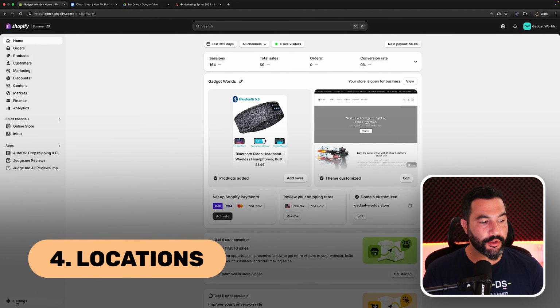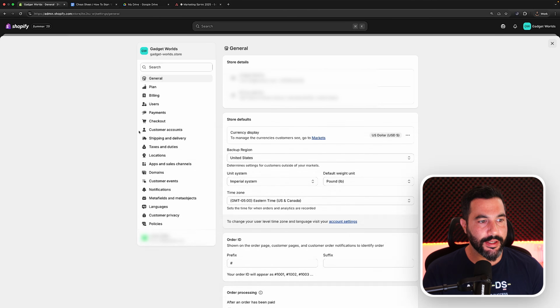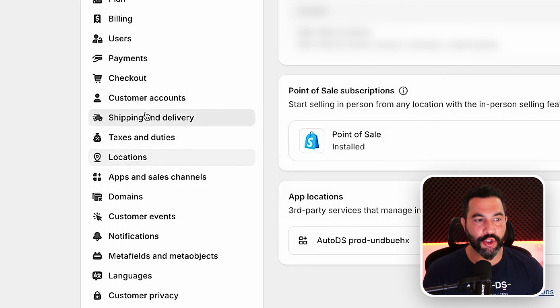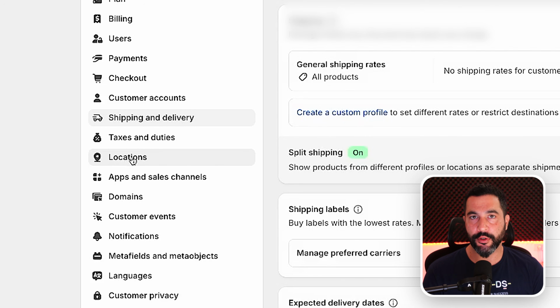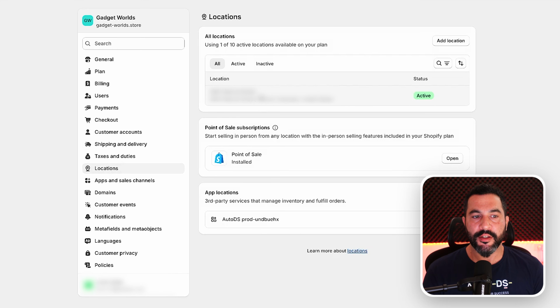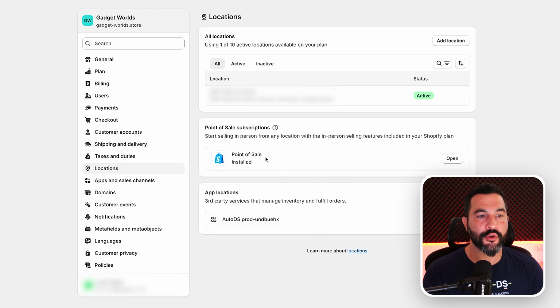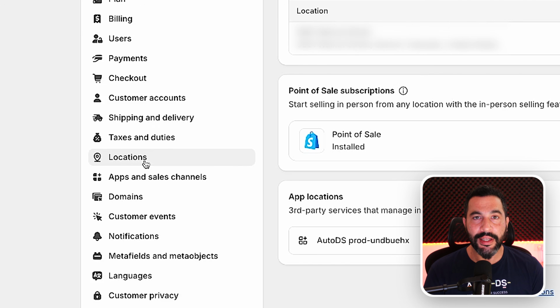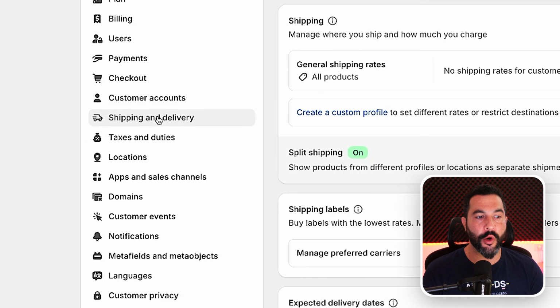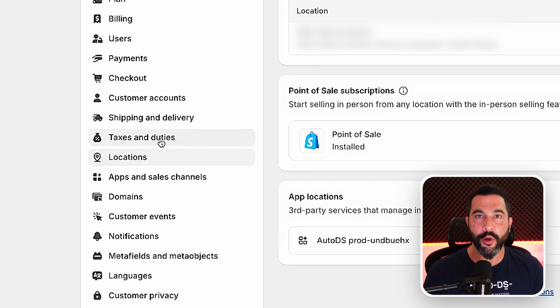You can find this under your Shopify dashboard settings, and here you've got both locations and shipping and delivery. So here's how this works. Locations specifies where you ship from and also has the AutoDS app under app location. Of course you're using AutoDS, it's already installed in your Shopify store. We're going to connect that to our specified shipping location under shipping and delivery. So again, to clarify, locations is where you ship from and shipping and delivery is where you ship to, and both of them will be connected.